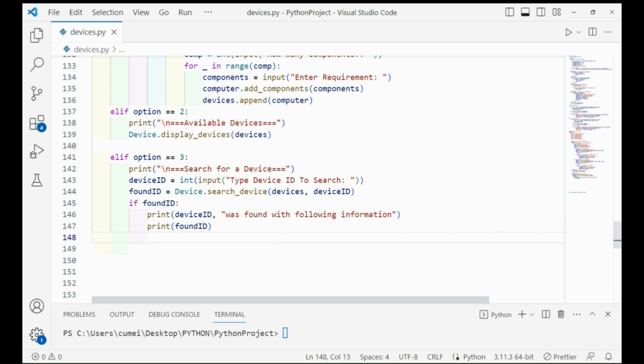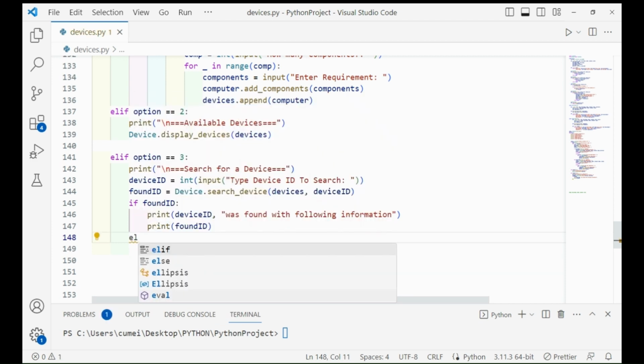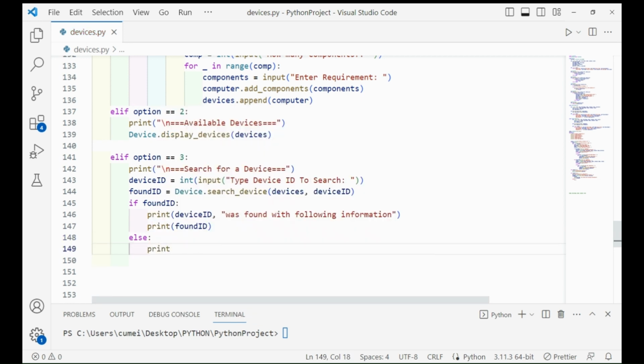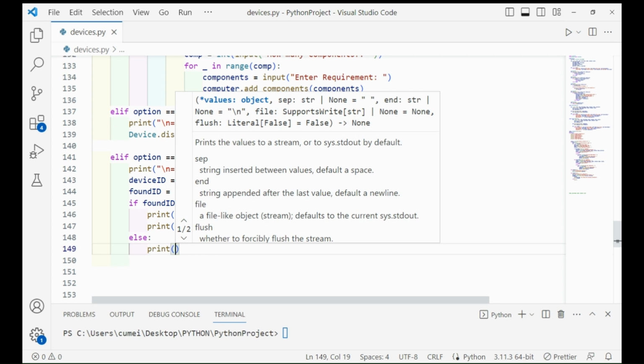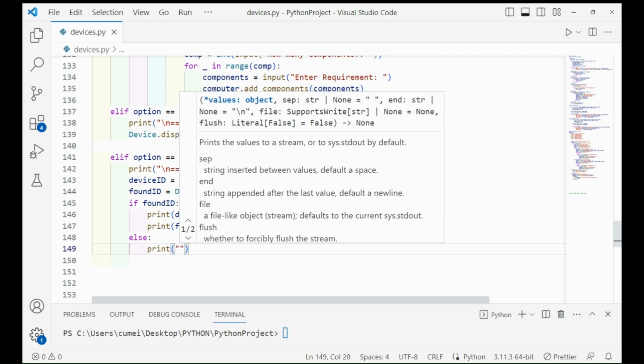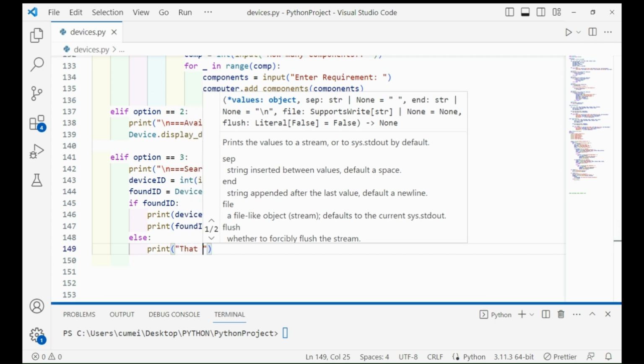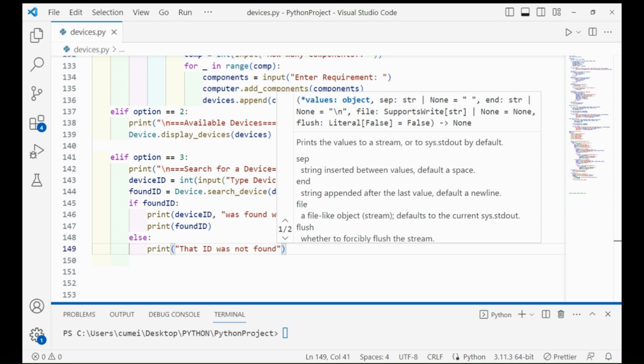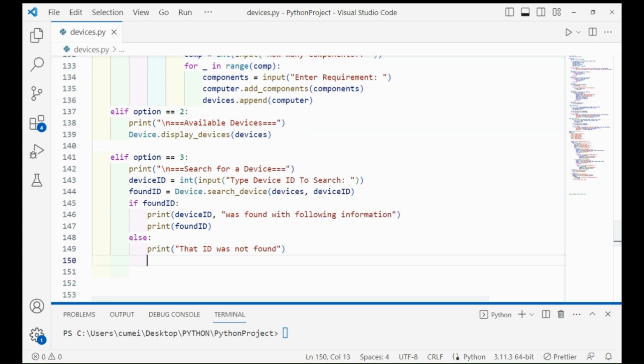So what else? What if the ID that the user typed in was not found? What should we do? We can print something. Also, we can say that ID was not found. We can just have this.